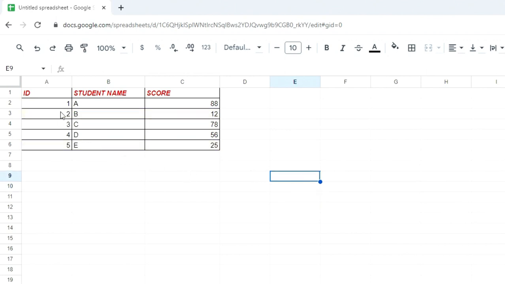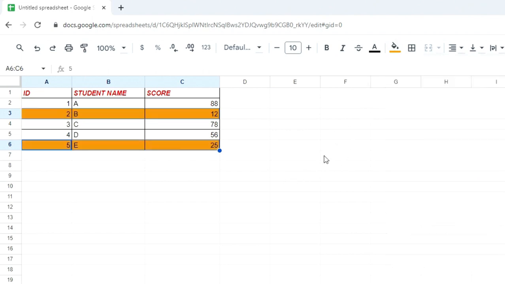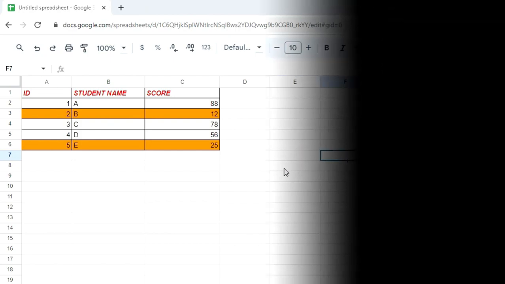Okay, one more way you can do it like this. Select the first student and press Control and select one more student. Click on this button and choose orange color. So it's done at the same time and faster. Okay, with step 4 finished.